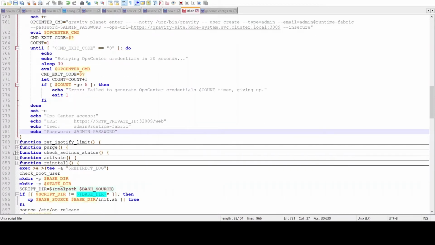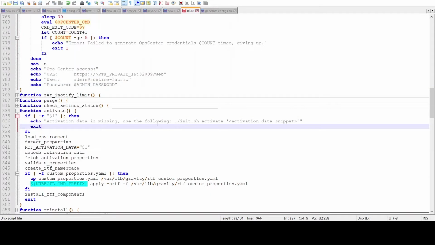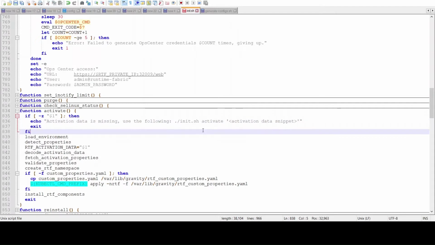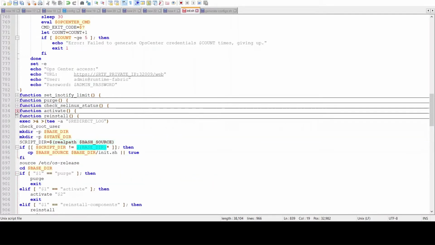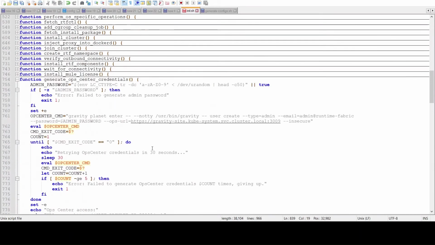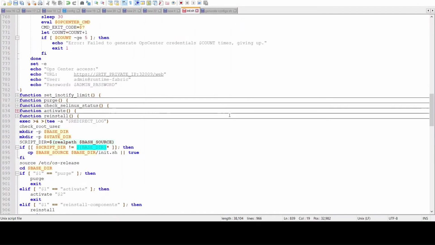So that's all. And the other one is activate. In case you do not provide the activation data, it will throw this error, activation data missing. Alternatively, you can manually run this script, a particular function. This is how you run init.sh, call the function. The function name is activate, and give the activation data. Similarly, if you want to call a specific function, you can just give the name of the script, function name, and whatever input it requires.